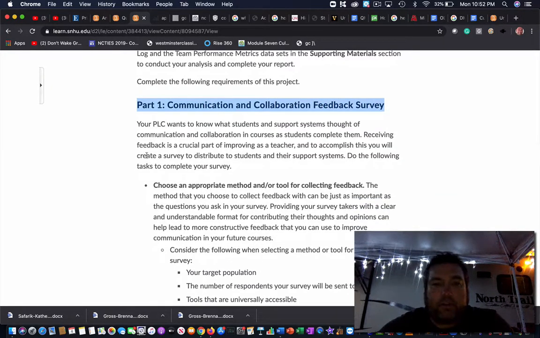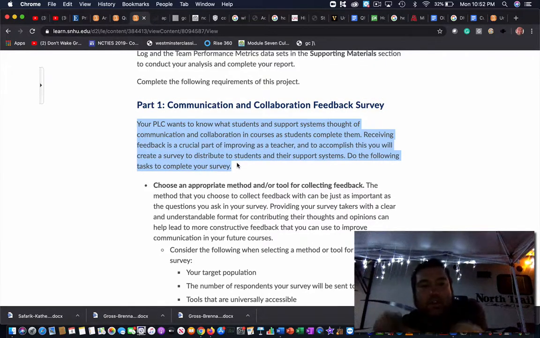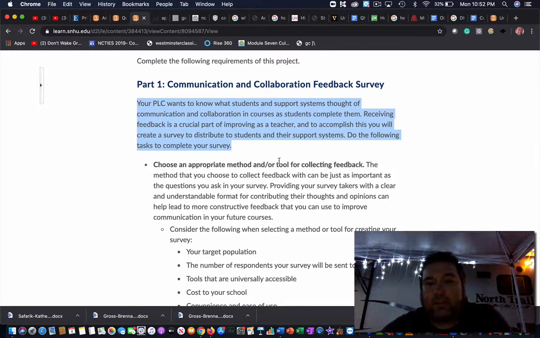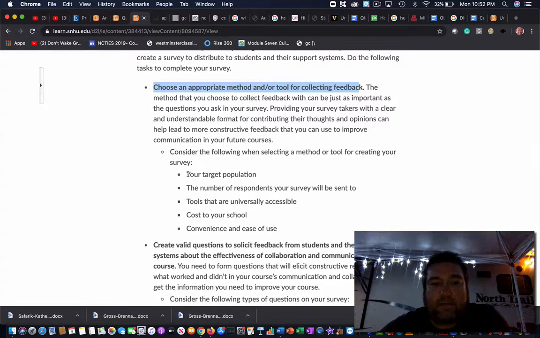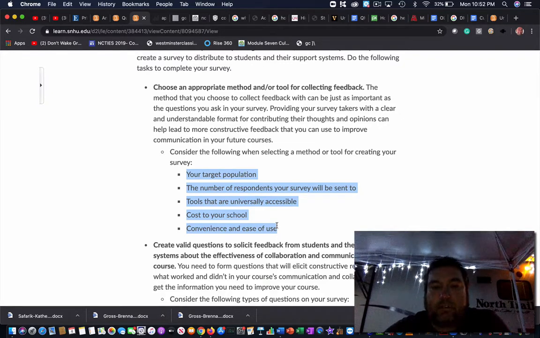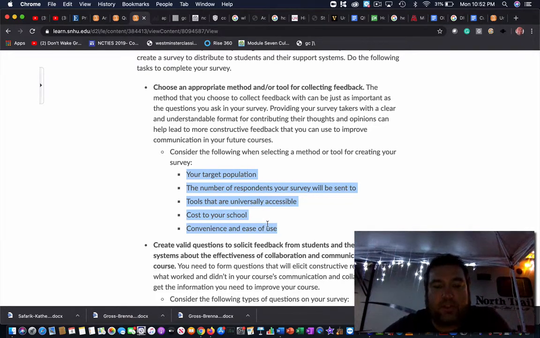There are a few directions provided in the paragraph at the top of that section to get you started, and then once you read that, there are three main pieces to the first part of the project. The first is that you are going to choose an appropriate method and/or tool for collecting feedback. You have some directions, and then you have 5 bullet points to be concerned about when choosing that tool. Those include your target population, the number of respondents your survey will be sent to, tools that are universally accessible, cost to your school, and convenience and ease of use.